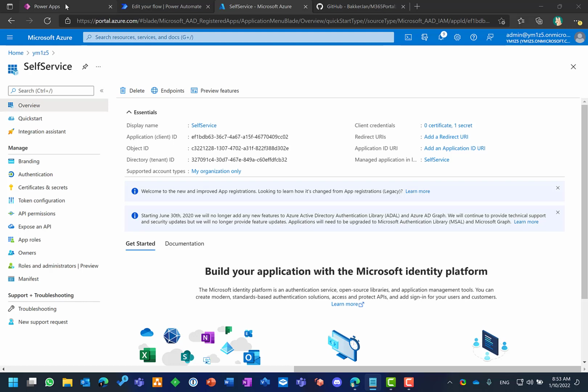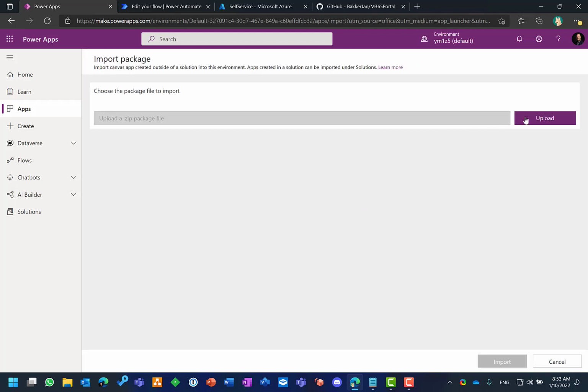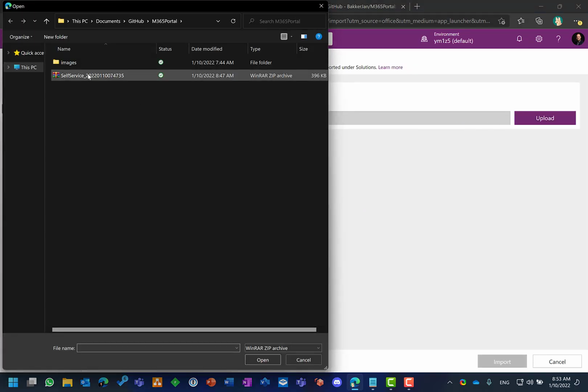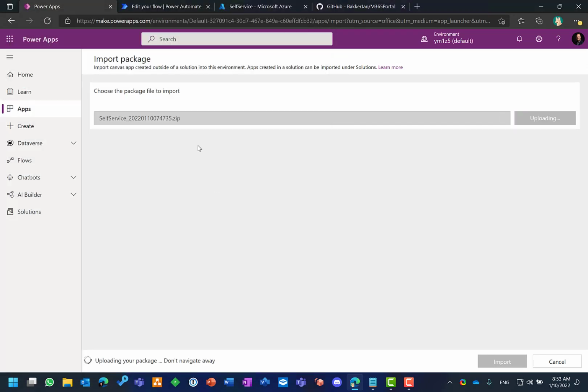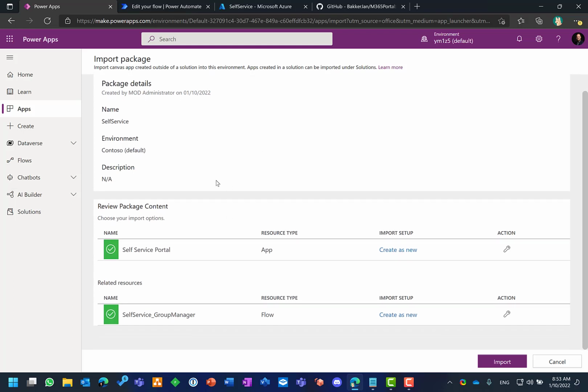So let's hop over to the Power Apps portal. And here in our app section, we can click import Canvas app. Let's browse for the source files that we downloaded from GitHub. Here it is. It's now uploading the package. Let's give it a second. And once it is uploaded, it will show the details.